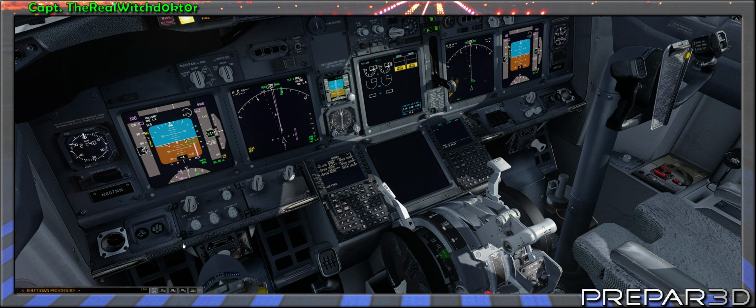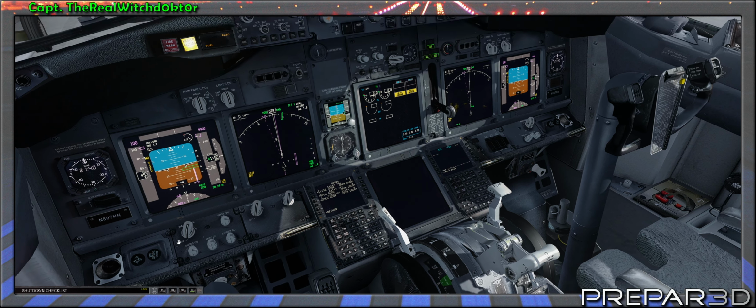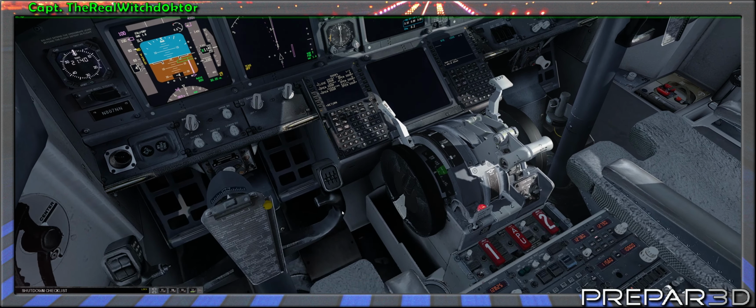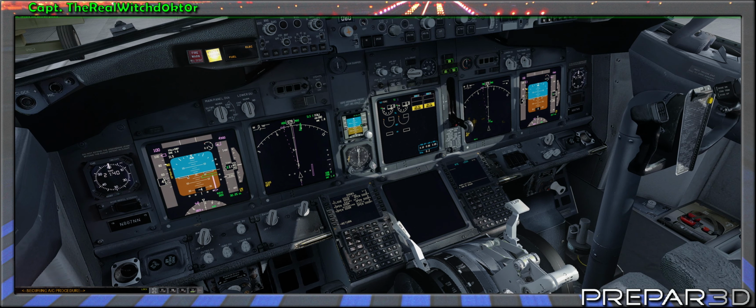Shutdown checklist, please. Fuel pumps, off. Probe heat, off. Hydraulic panel, set. Flaps, up. Parking brake, set. Engine start levers, cut off. Weather radar, off. Shutdown checklist complete. Secure the aircraft, please. Check.